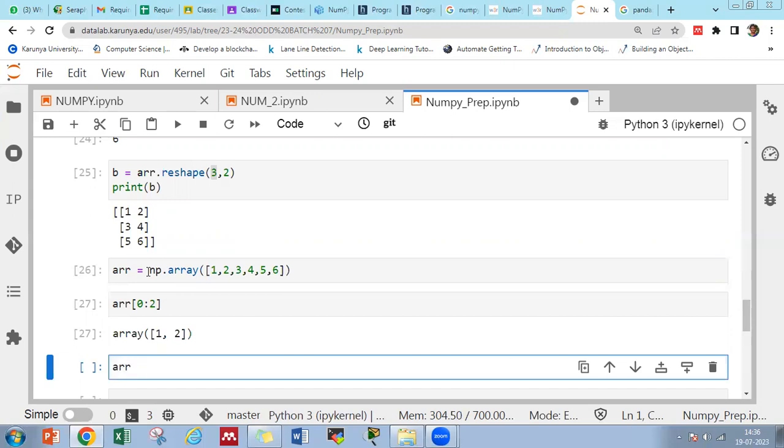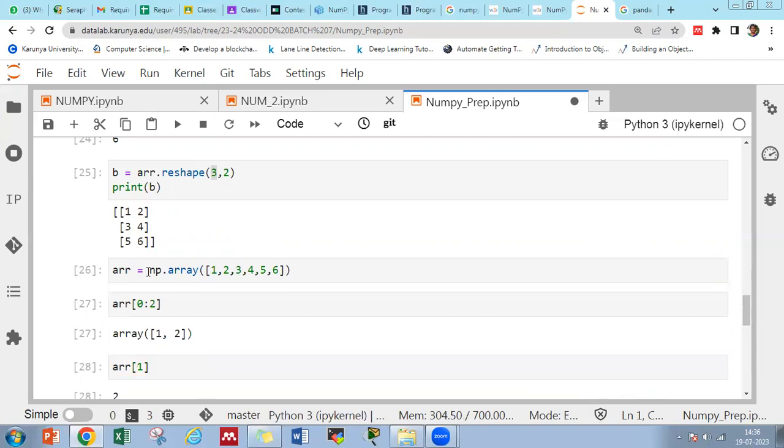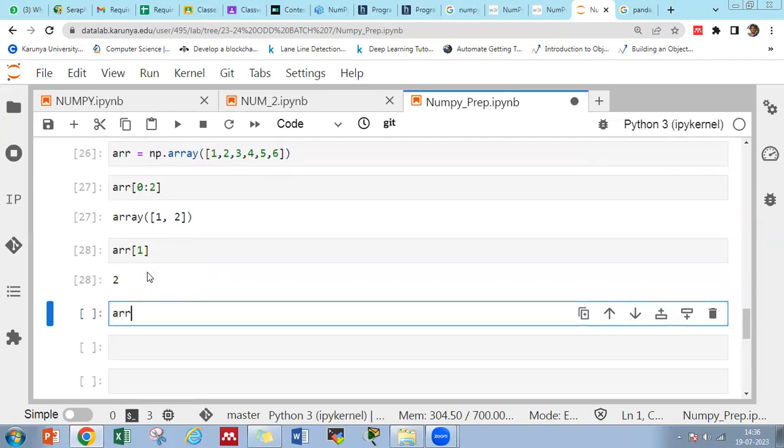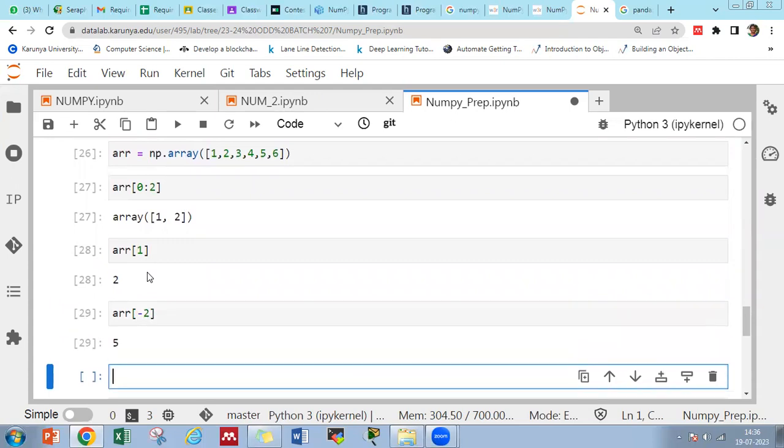So arr of 1. What is arr of 1? The first value will be displayed. Similarly, you will have negative indexing as well. So you can have a negative index, and the last value is printed. So this is possible. Similarly, you can even have certain operations on this array.